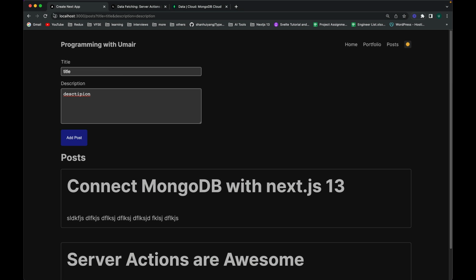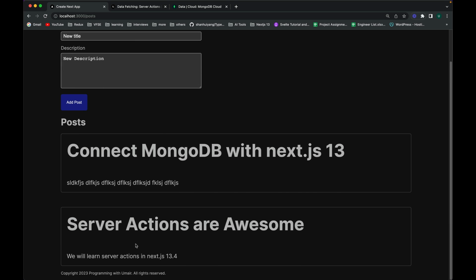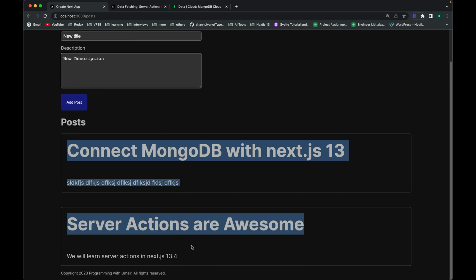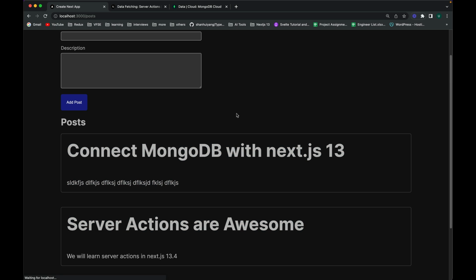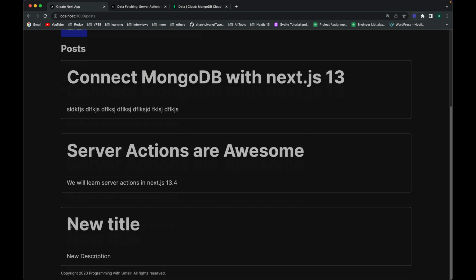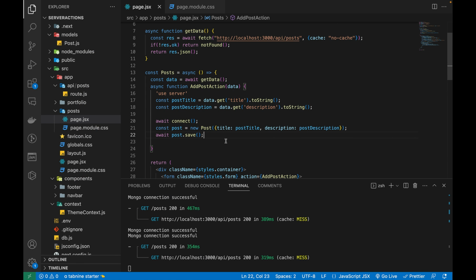Let's go refresh, and I'm going to add the new title, new description. So let's save. I've added a post, and it is not actually showing this new data. If I refresh the page, you can see that now it is visible. So why do I need to refresh it? This is where the concept of revalidation comes in.